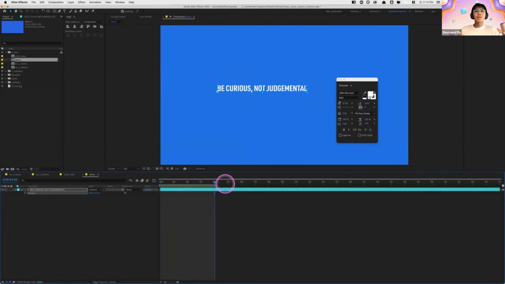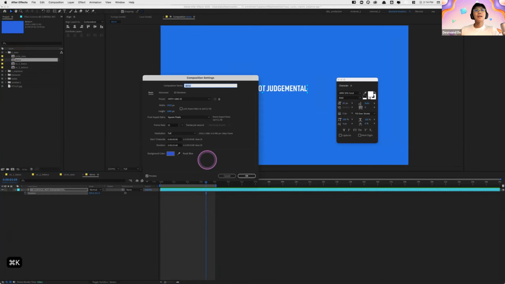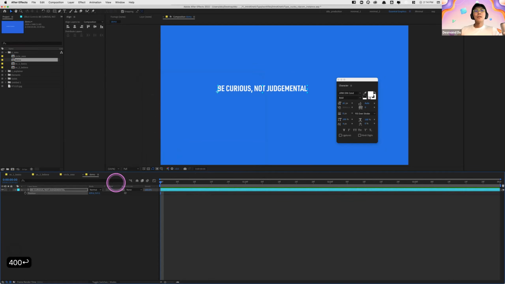So I'm just going to trim the composition size by going to my composition settings, hitting Command K, and switching to about 4 seconds. Okay, cool. Now we can get to animating the text layer.